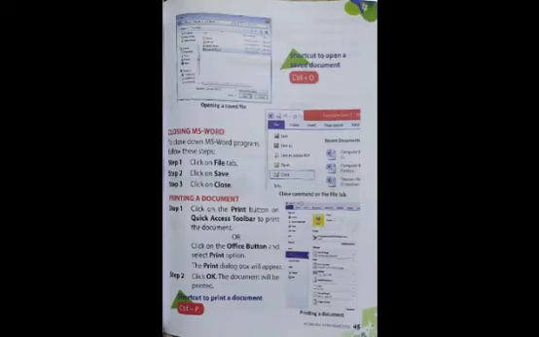Okay, next is printing a document. How can we print a document? There are 2 steps available. Step 1 is click on the print button on the quick access toolbar to print the document, or click on the office button and select print option.